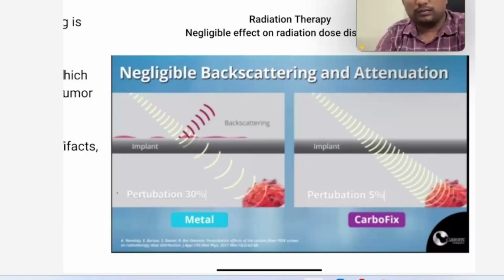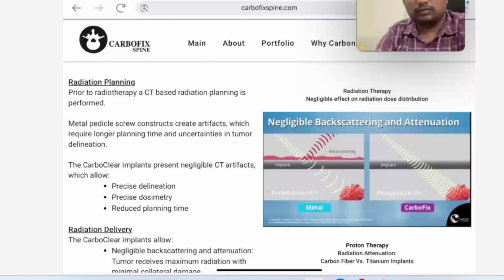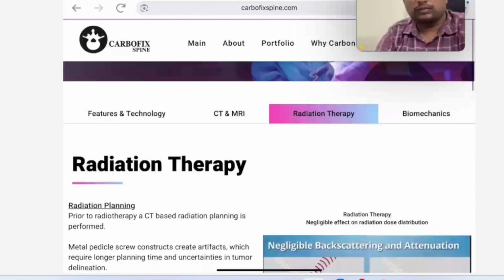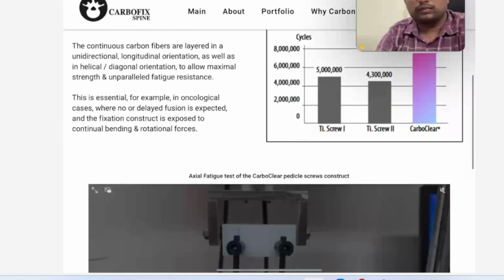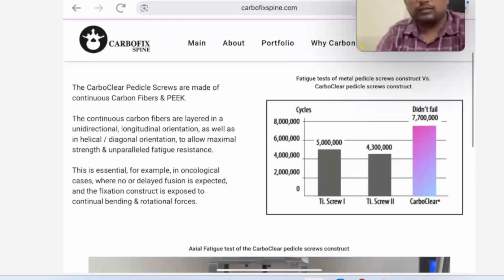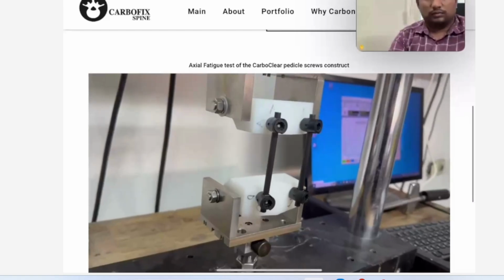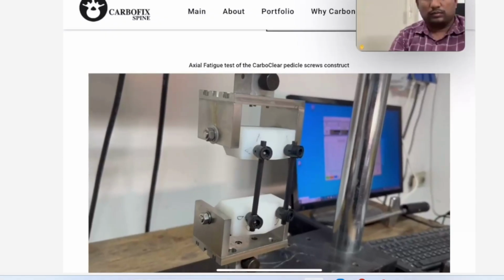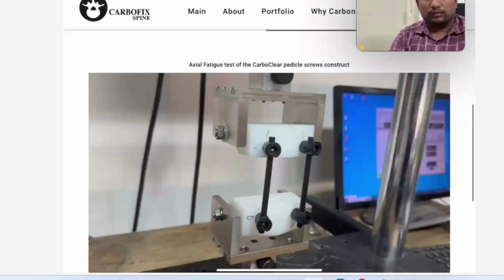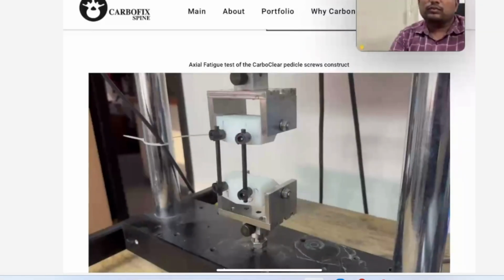Beautifully, they've shown you. So what is backscattering? It's very simple. This is what happens while you are using carbon fiber in radiation therapies, as well as in biomechanics. So why carbon fiber is used and what is the advantage over metal. Here you can see how they are testing this carbon fiber, and this is how they test each screw and each rod for implants and biocompatibility. They do static tests in the lab and then produce those items.